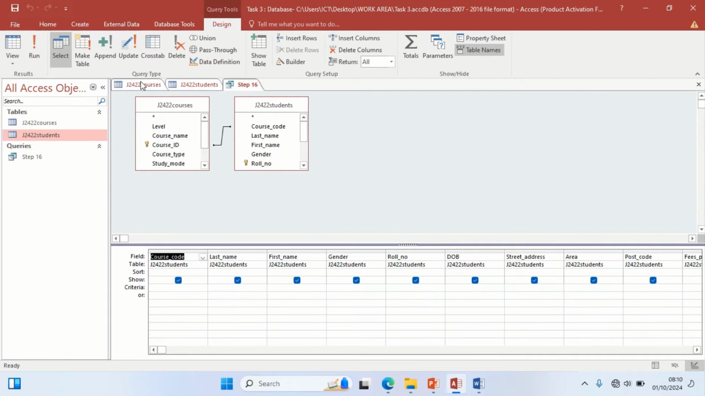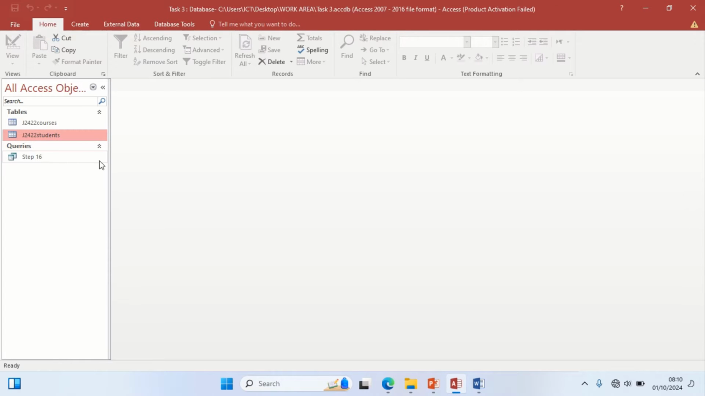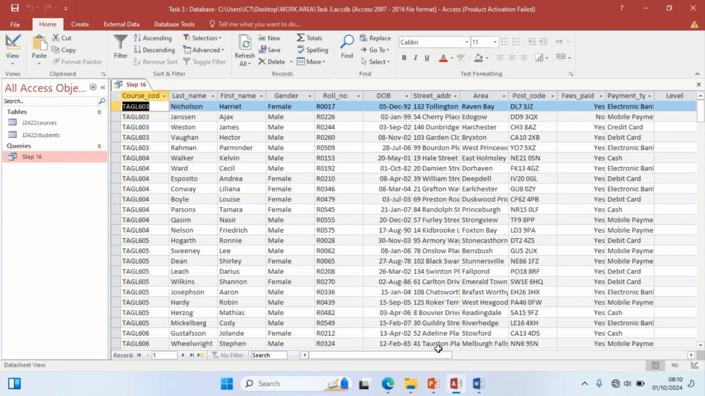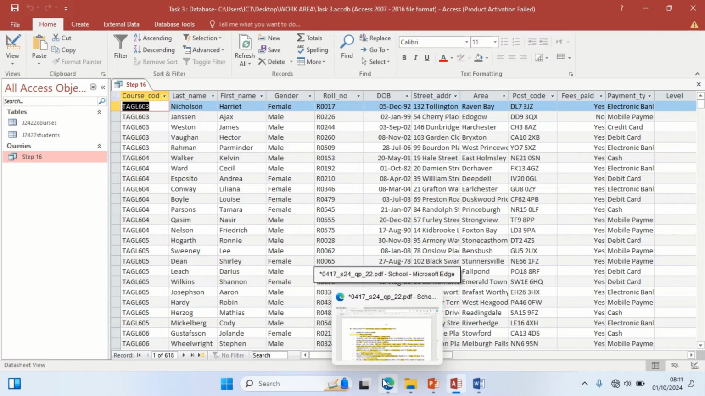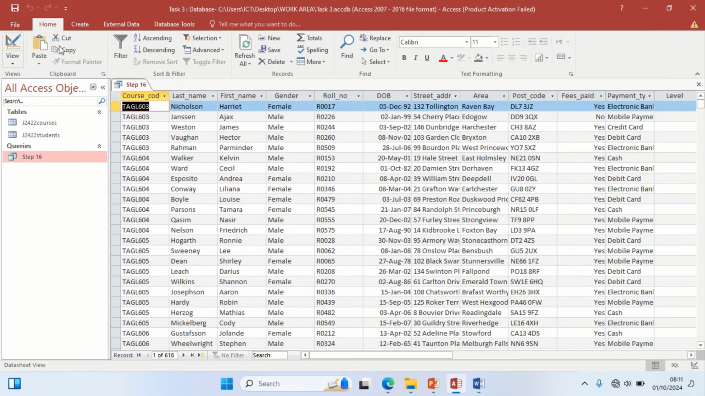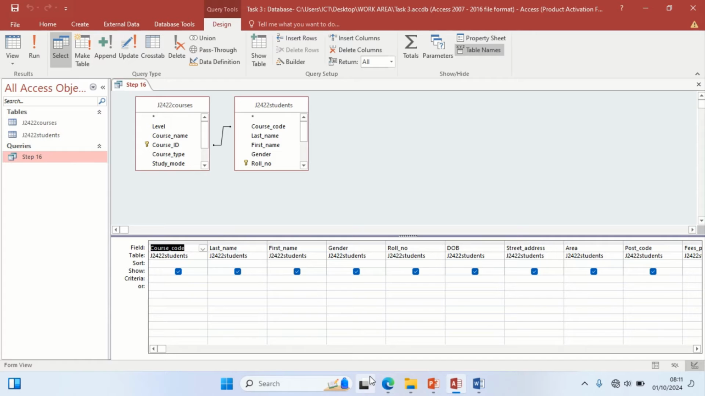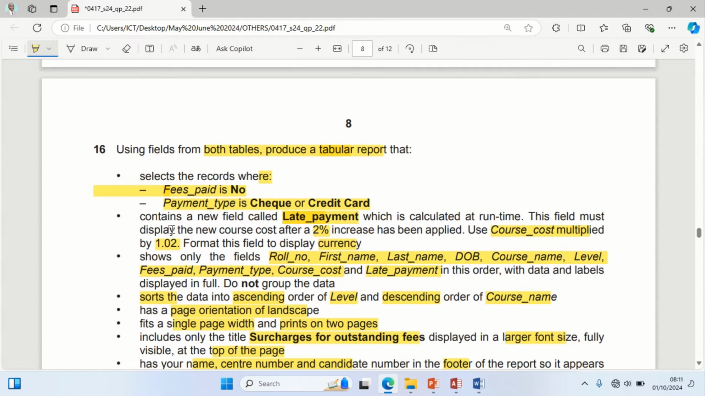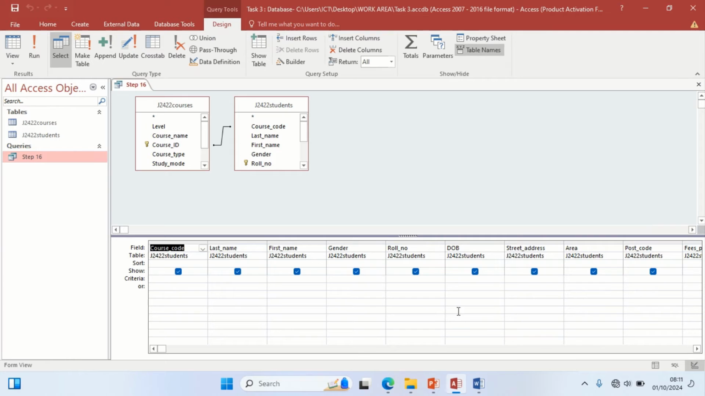Okay, good. So let me close all other things and open it again. So this is the query. Now I go to the design view. So what's the first thing we have to do? Select the records where fees paid is no, payment type is check or credit card. So fees paid is no.